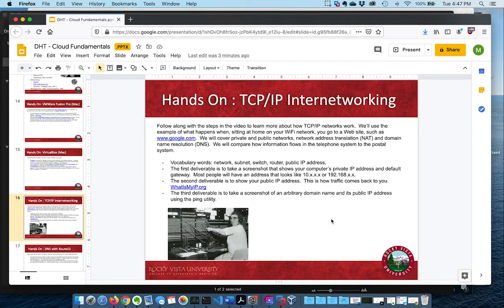So the first thing we're going to talk about is a network. Let's not get too complicated here. A network is a collection of computer devices. Now it's phones and things like that as well. Computers, printers, phones, whatever it happens to be, that's all connected together so they can talk to each other. So the simplest network you can probably imagine is your Wi-Fi network that you have at home.